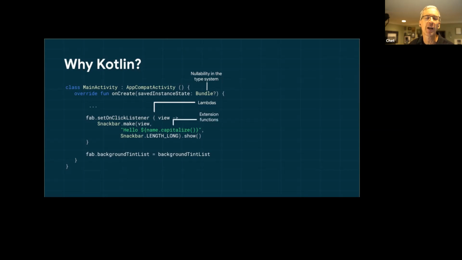Extension functions are my favorite language feature. It's the ability to sort of push APIs in an indirect way directly into where they logically live. So if I want to add a new method to the string class, well, I can't because I don't own the string class, right? Somebody else is responsible for that API.